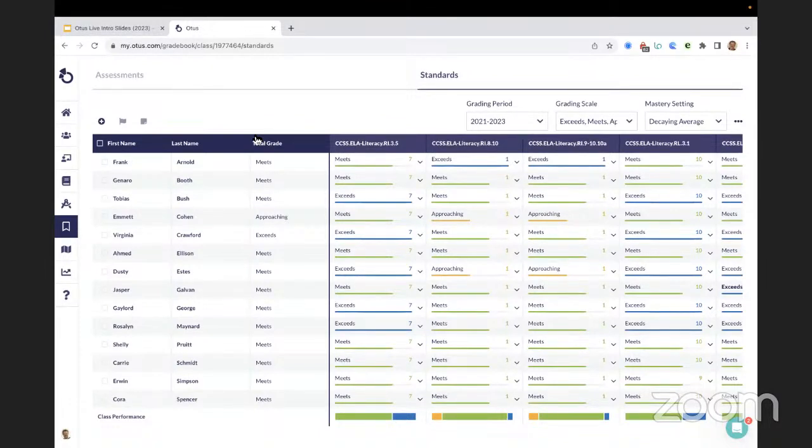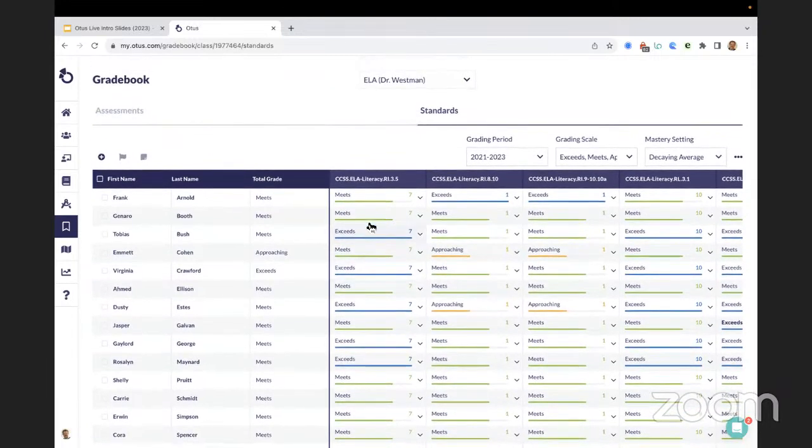We work in a really interesting way with PowerSchool, Skyward, Infinite Campus, Aeries, in that we can pass points-based grades from Otus to those student information systems seamlessly. But let's get back to the standards-based gradebook.